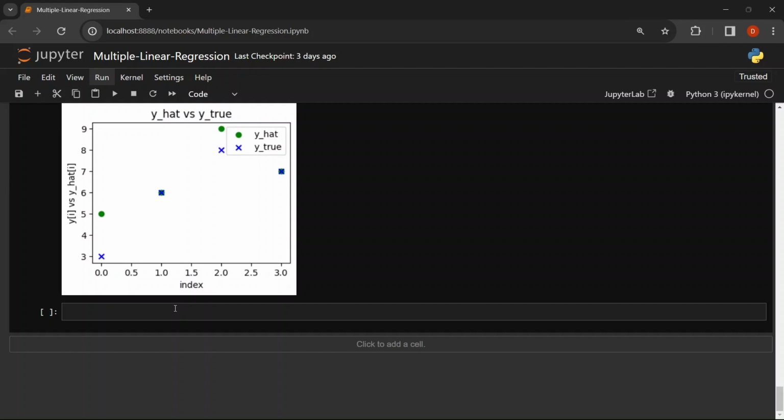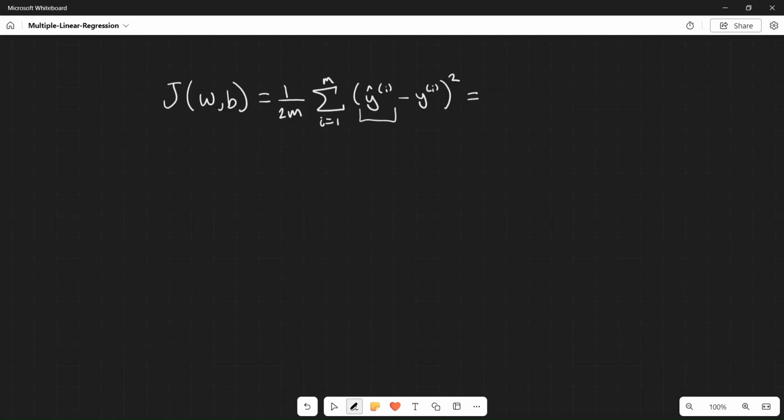Alright, now that we have this comparison plot, let's move into the cost function. And to get into the cost function for multiple linear regression, I'm just going to start with the cost function we had for basic linear regression and then move on from there. Alright, so this was our original cost function, and I'm actually going to expand out this y hat term. So here we have the cost function we used for basic linear regression, and let's see what we need to change now to make it fit for multiple linear regression.